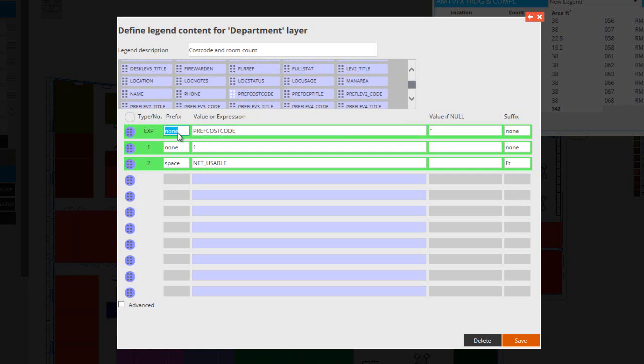Now, if we want a prefix for that, we could literally just type in cost code, say cost code equals, for the sake of it. Okay, we can also put a value in for when it's blank, so not known. Okay, and we can put a suffix if we want. Okay, we've then got these values. Now this one here is just a count. Okay, so this is where it's counting the actual thing, so we just put a 1 in here.